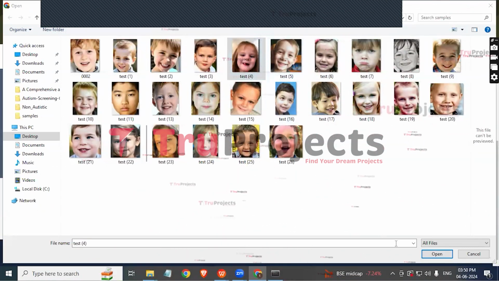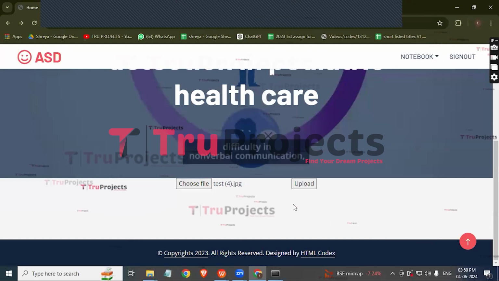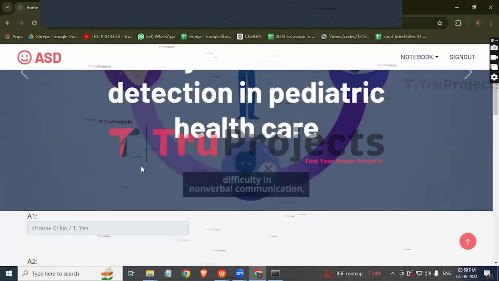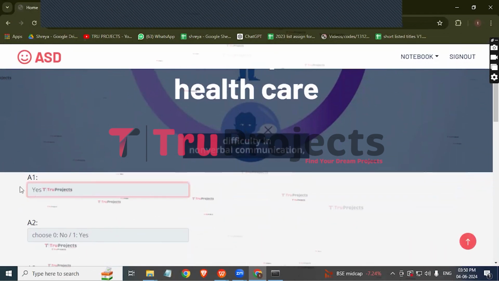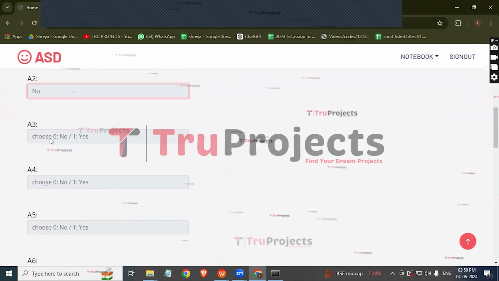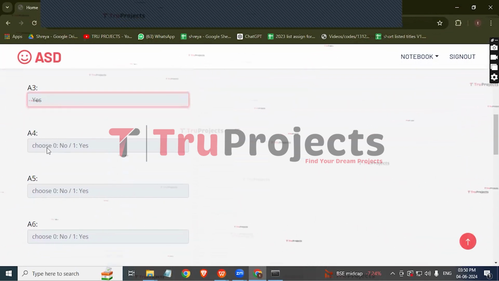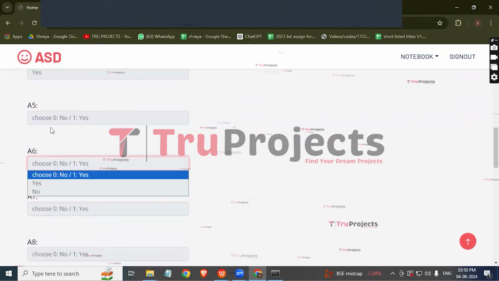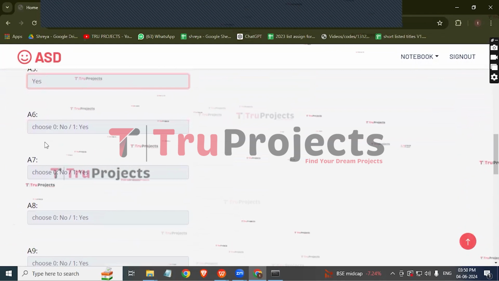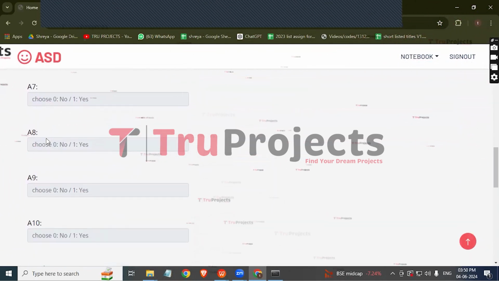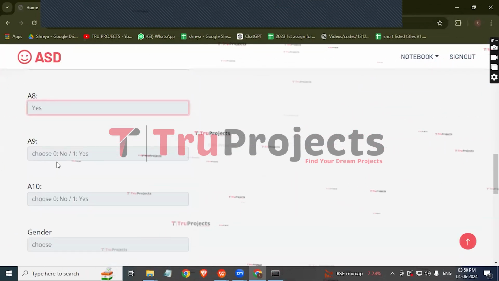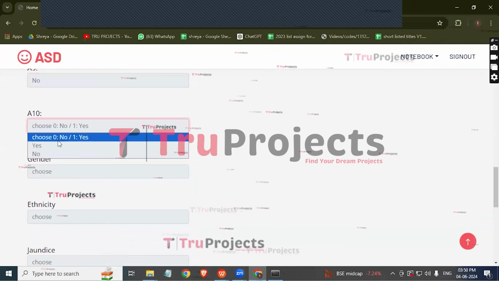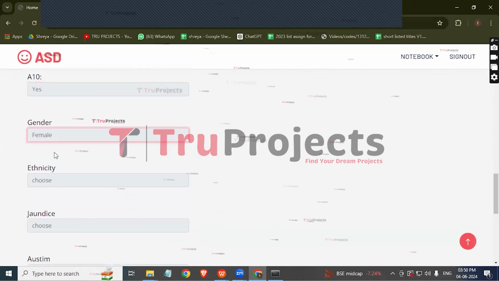So I'm selecting the fourth image. Click on open. Here we can observe that image is loaded. Now click on upload. And now let's enter the parameters. So the A1 value is yes. A2 is no. A3 is yes. A4 is yes. A5 is also yes. A6 is yes. A7 is no. A8 is yes. A9 is no. And A10 is yes. And gender is female.